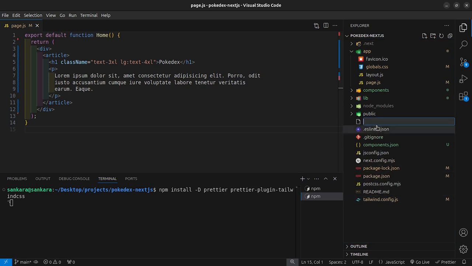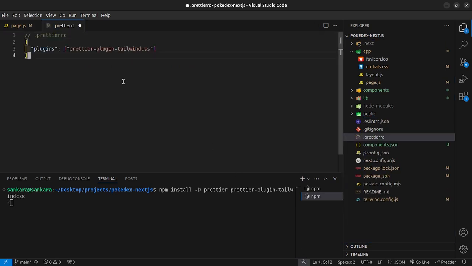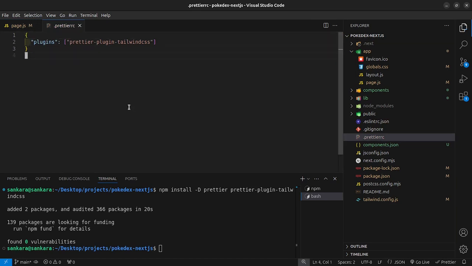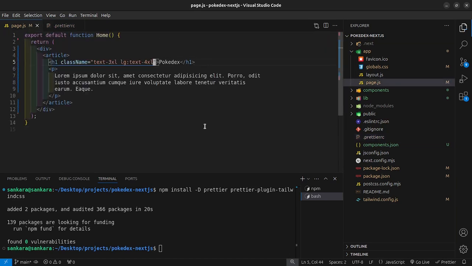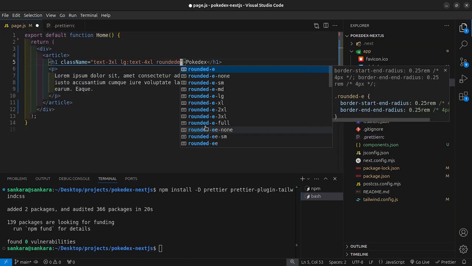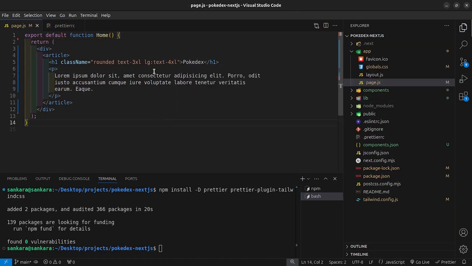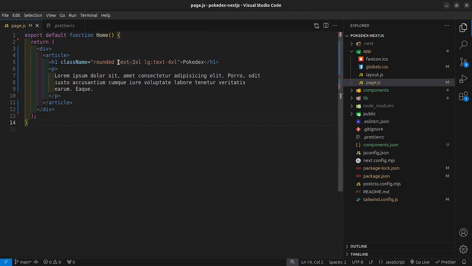You can just double click, which is going to create a new file. And then the file is called .prettierrc. And then just paste that in and then remove this comment. Otherwise, you're going to get an error. So remove the comment, save that. And then now what this will do is, if I add a class like rounded here, if I save it, then it's going to format the classes according to the BEM convention that we have from CSS. So that is much, much better, as you can see.